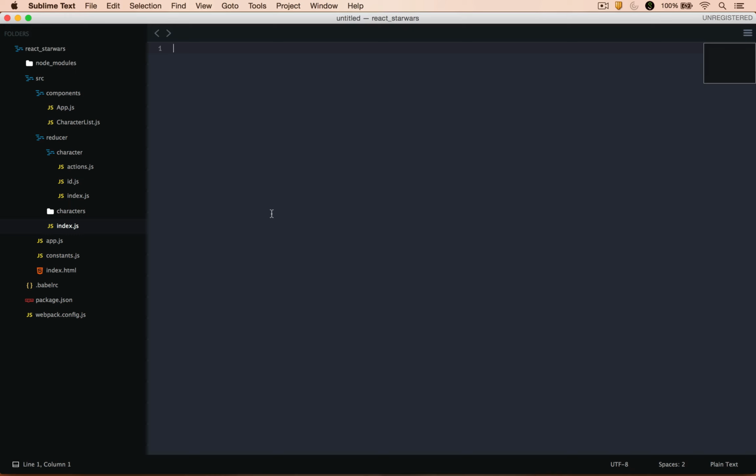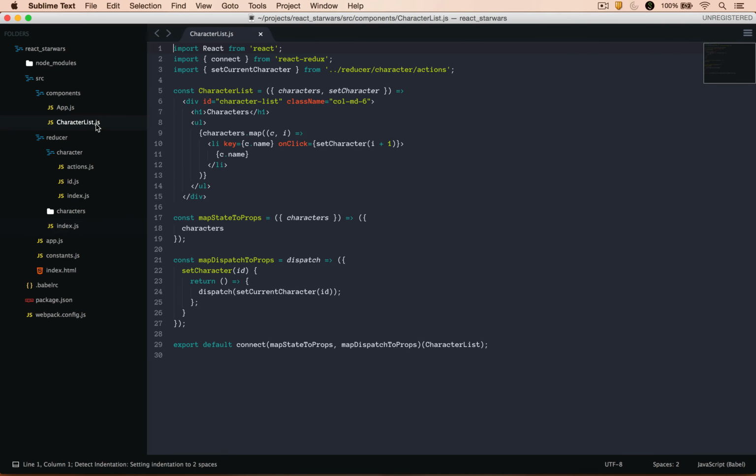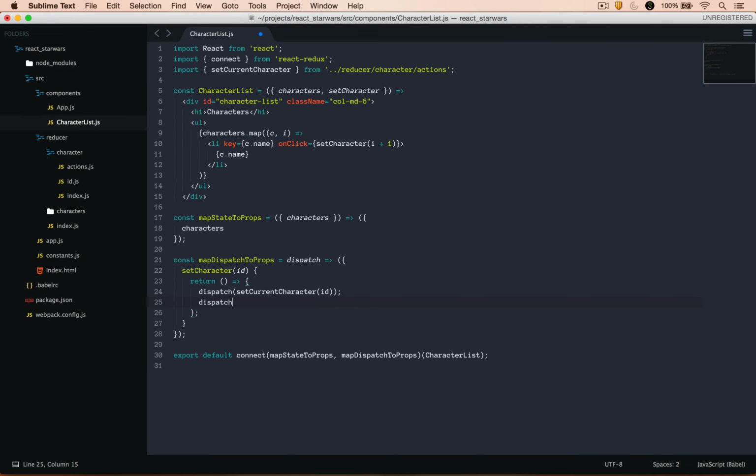Now that we have a way to know when someone clicks on a character, we now need to get the rest of the character data. What we're going to do is, when we click on a character, have it shoot off another action in addition to this one. To do that, all we have to do is add another dispatch down here.